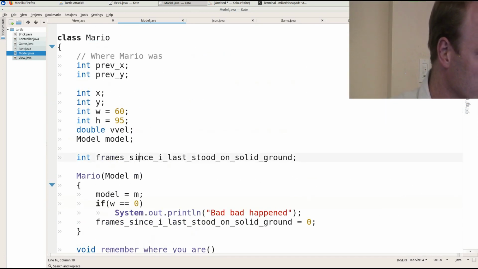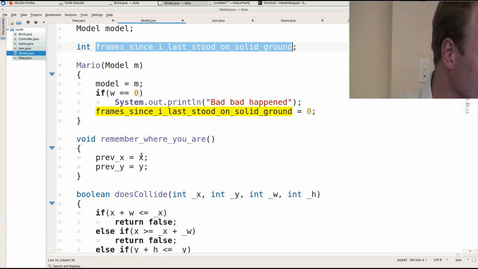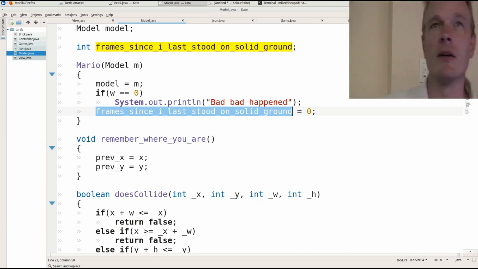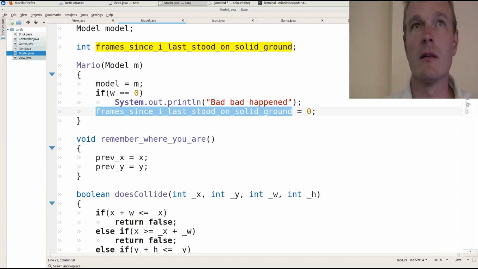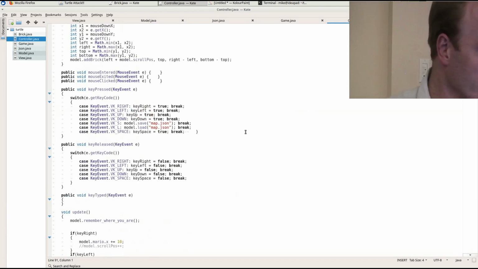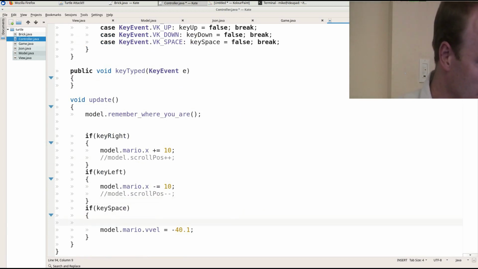Well, why was I talking about that? I was trying to do frames since you last jumped. Okay, now we know how long it's been since Mario stood on the ground. What should we do with that? Let's go to the controller. And somewhere in here, if Mario hits the space bar, we set its velocity to -40.